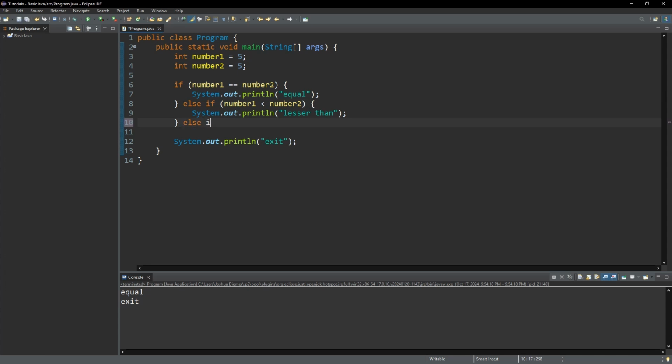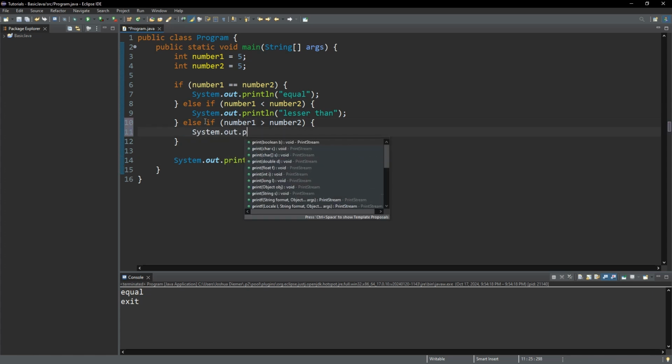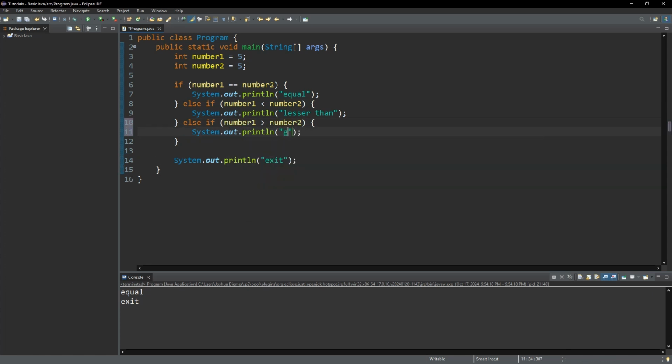If we say else if number 1 is greater than number 2, so we'll add this back in again. Println greater than. And we run this. It'll still say equal exit because this is not true. Even if, let's say we make it so that all three of these are true, because this is now true and this is now true. We run it, it only says equal because this will only run if this one's false.